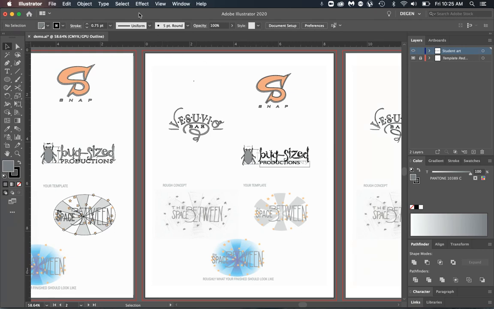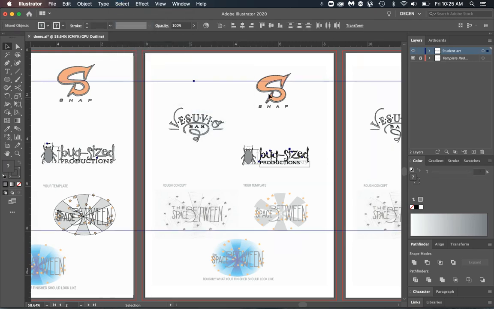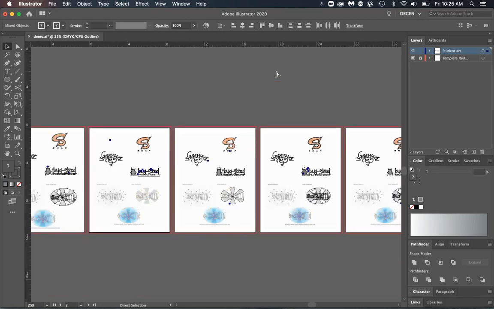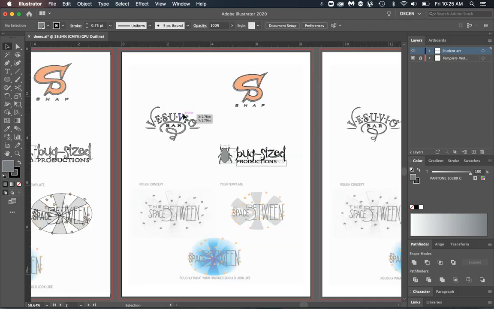To clean those up, you go to the Select menu, Object, Stray Points, and notice how all these documents here are highlighted, all the stray points. So you just hit the delete key and get rid of them. So you get rid of all your stray points. Stray points are terrible. They cause PostScript errors and can cause your document to crash.